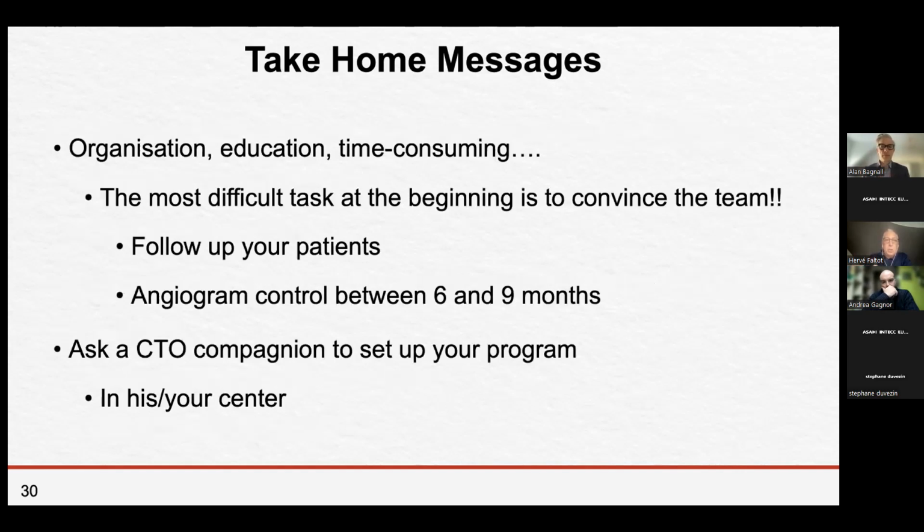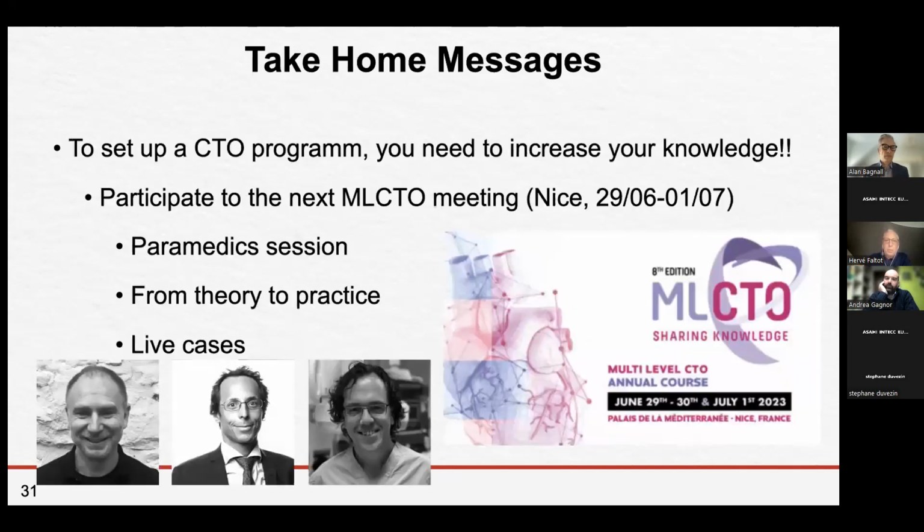You have seen it: organization, education. CTO is time consuming. And at the beginning of your program, the greatest difficulty when you manage the cath lab is to convince your team. And that's why I think it's important to have follow-up of patients, and we control the CTO between 6 and 9 months after the procedure. And if you can, ask a CTO companion to help set up your program in your center or in his center, to increase your knowledge and help develop your program.